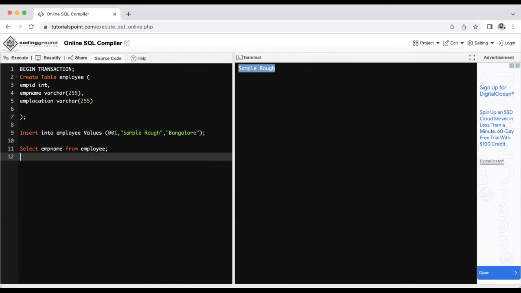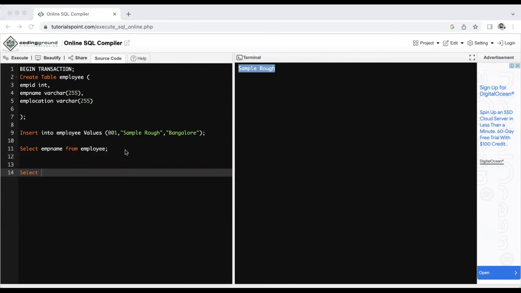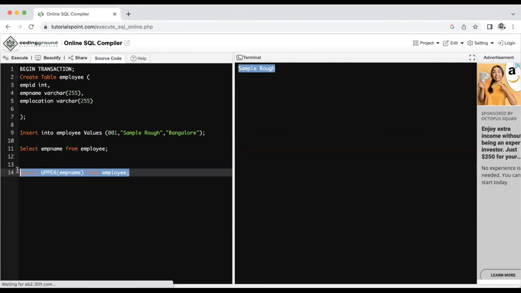Now suppose let's do something with this. Suppose I want employee name as uppercase, right? For something, I don't want to disclose this management task. This is your work related stuff, management asked, and you're going to write select upper name from employee. Let's run it. It should work fine. See, sample rough, right?